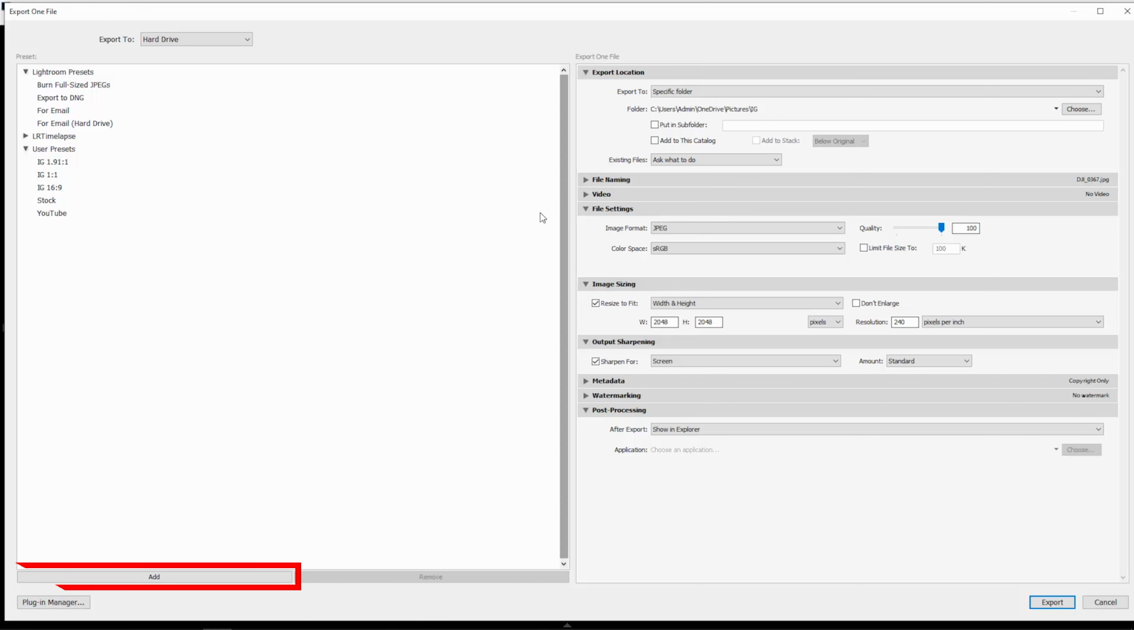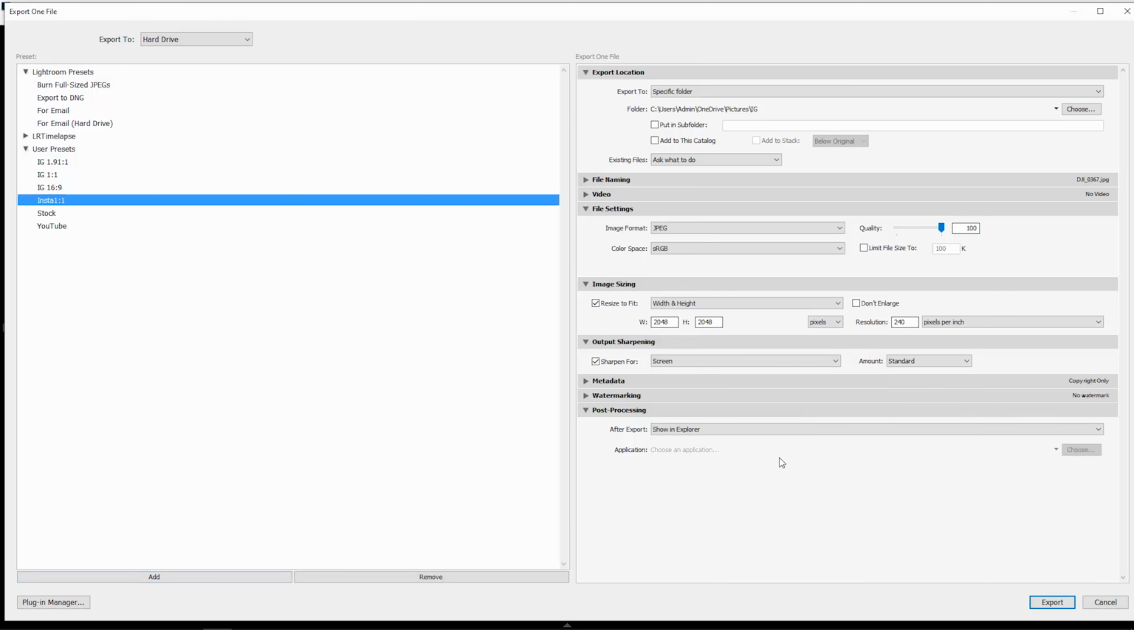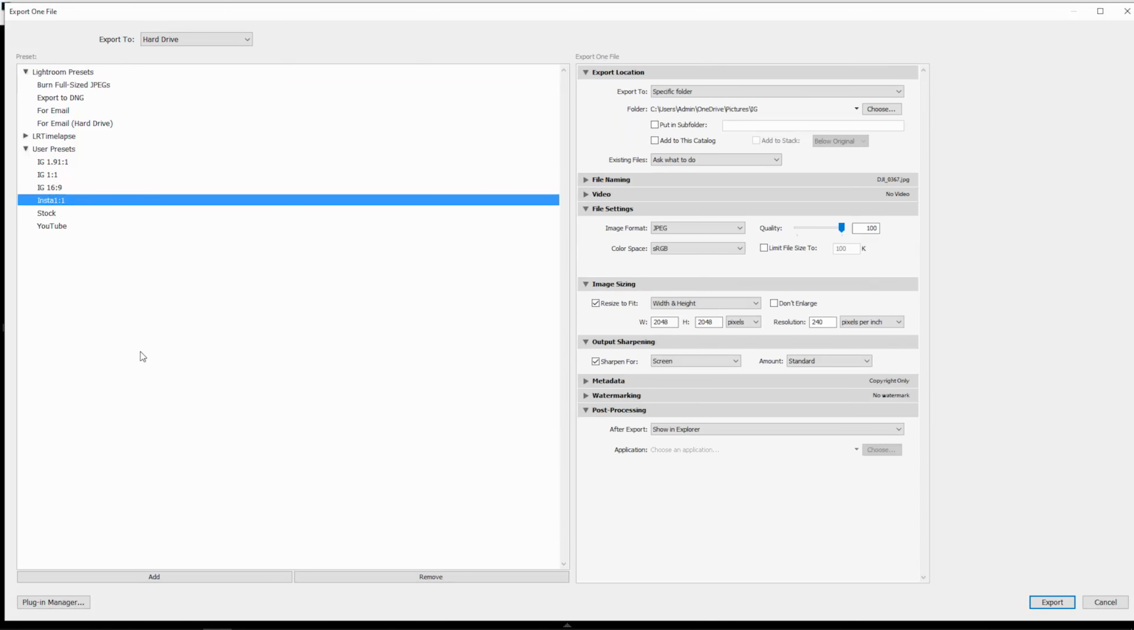What we can do now is come down here and click the Add button and give the preset a name. You can call this anything you want. I'm going to call it Insta11 and hit Create. And now on the left here, we can see we've got this new preset. And if we click on some of these other presets and then head back to our Insta11 preset, notice it's remembered all of the changes. So now we've set up a preset, we could either just click the Export button here. I'm just going to click Cancel instead.